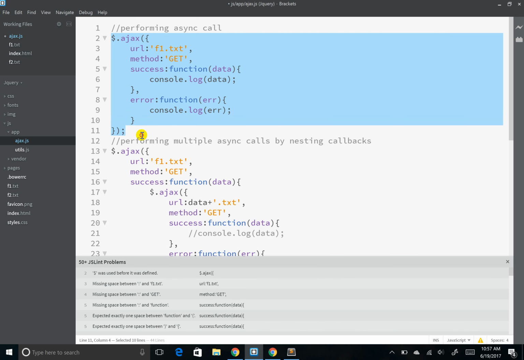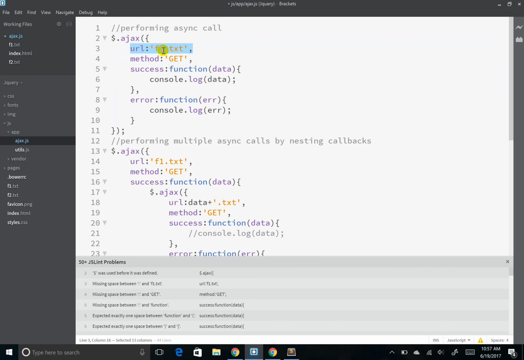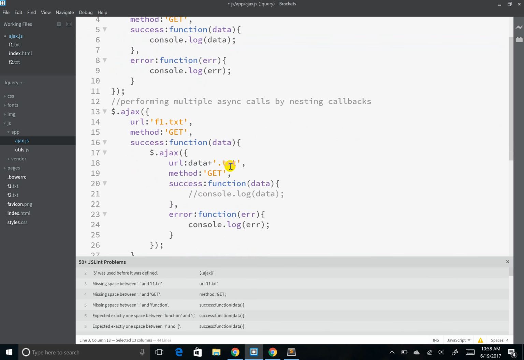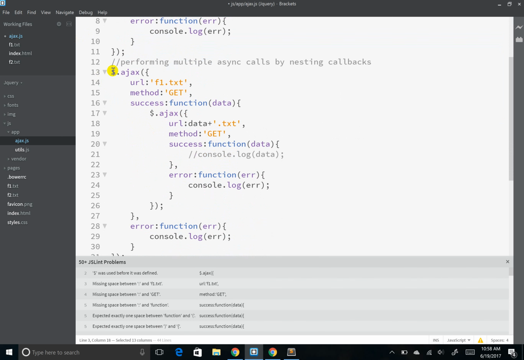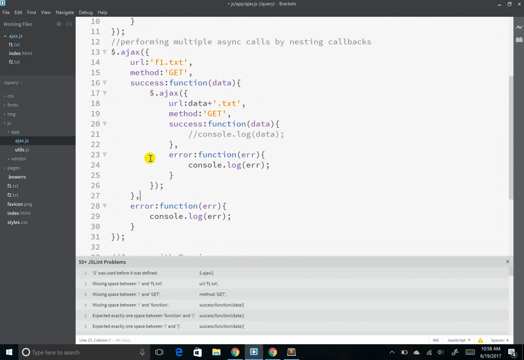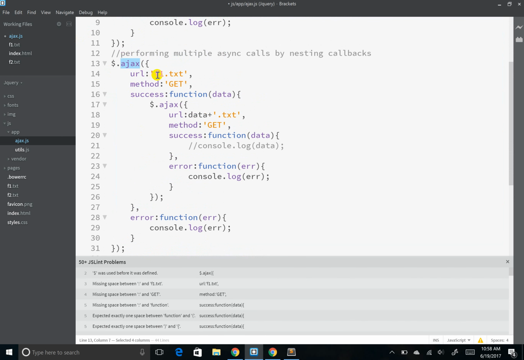This is an example. For example, once I get my file1, I want to look at the content of file1 and load another file. We saw the same example where we nest our functions. So here is that example where I have my first AJAX call, which will load file1 with a GET request. If you see inside my success function, I have another AJAX call. So we are nesting asynchronous calls, one inside the other.